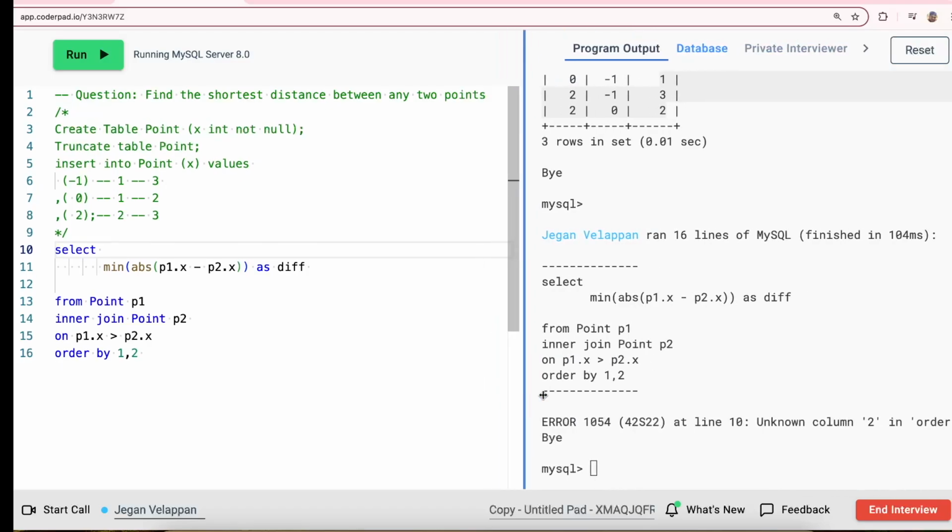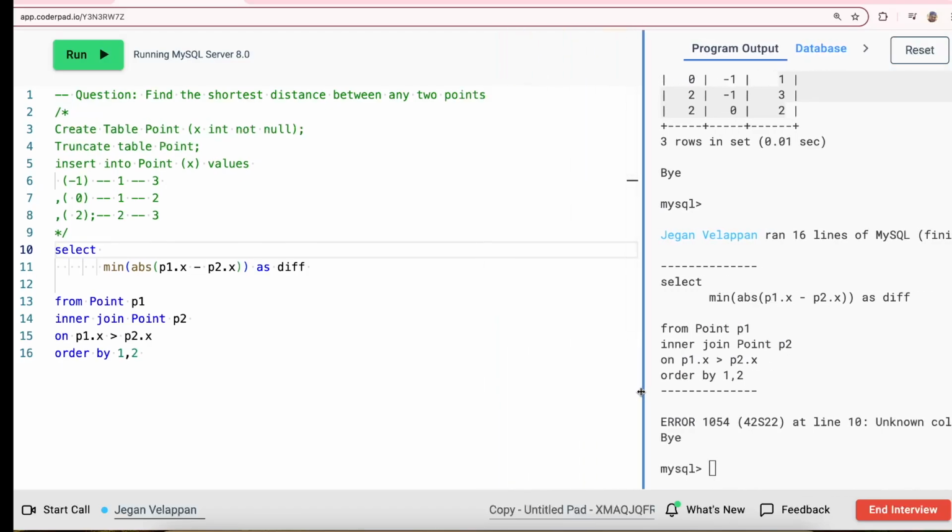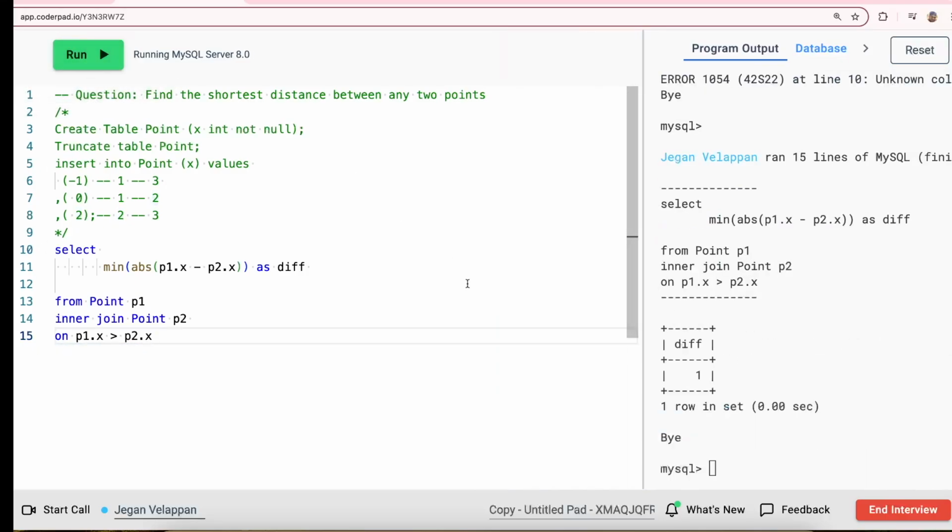So what is the unknown column? 2. Oh, okay. The order by is not required. So the difference is going to be 1. So that is what is expected, right? So basically we did it in 3 different steps.